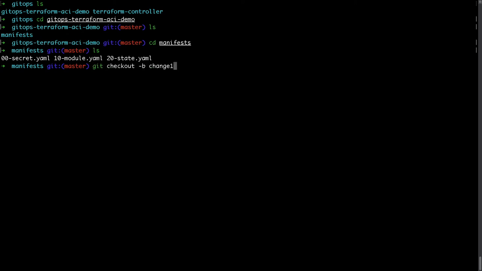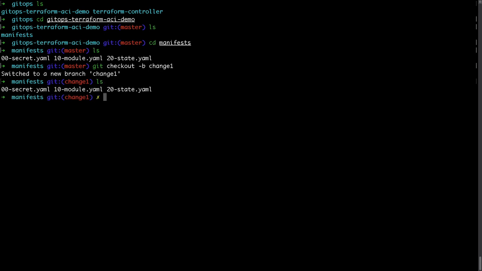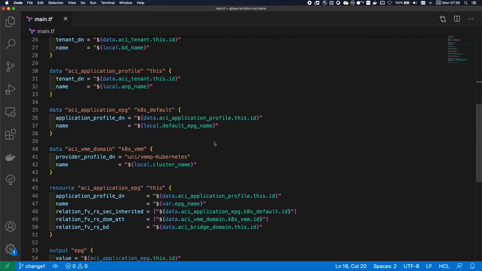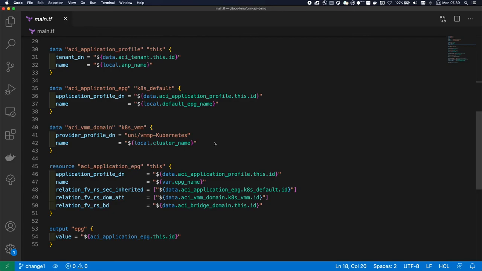For that, I'm going to create a branch. And in that branch, I'm going to create the main.tf file, which is my plan containing all of the steps I want to build. You can see that my Terraform plan is using our ACI providers to be able to query some information. That's what we call data sources. For example, in this case, the tenant, the bridge domain, and then it's going to create automatically the application EPG that represents the group of container we would want to deploy.